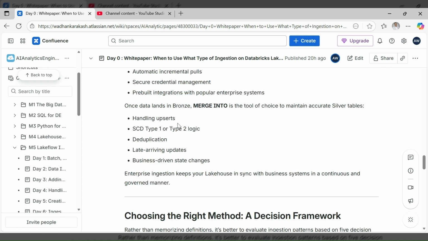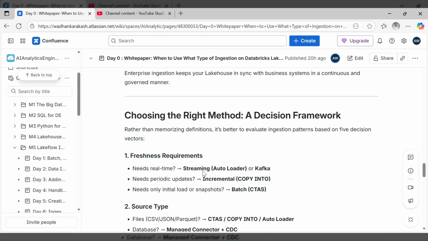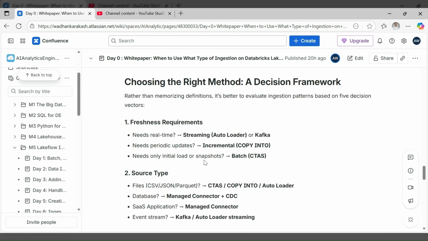This particular method is good for handling upserts, SCD type 1 and type 2 logic, deduplication, late arriving updates. Everything is inbuilt in that. Business driven state changes, all these things are inbuilt. So let us try and understand what the decision framework is, and how you take the decision.